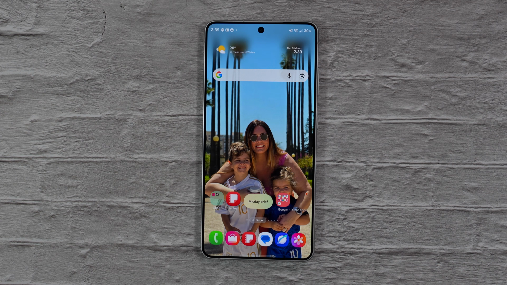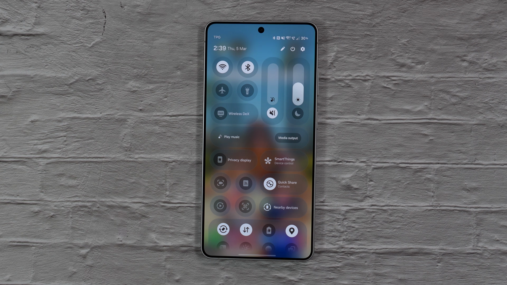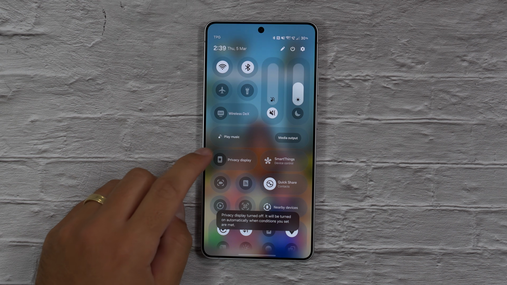But I think what's important here with a feature like this is to be aware of the fact that it's not just a toggle to turn it on or off. Samsung could have done that. They could have just made this toggle exist. You turn it on and you turn it off.